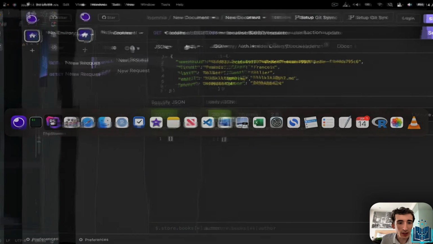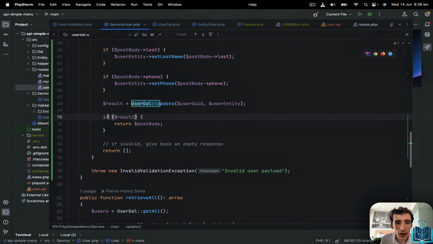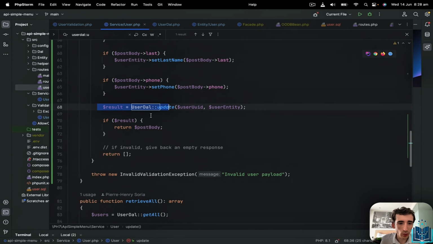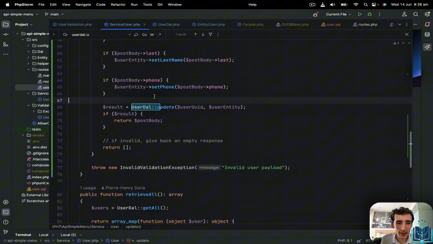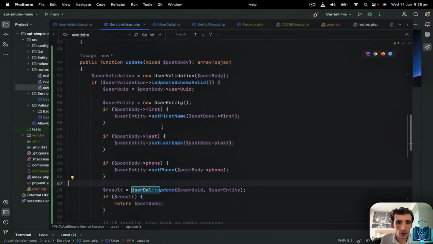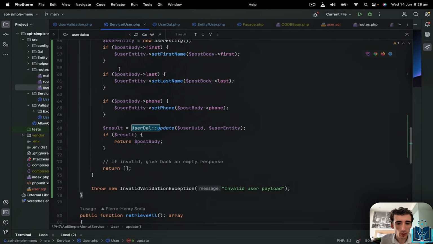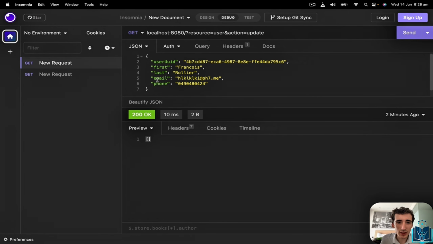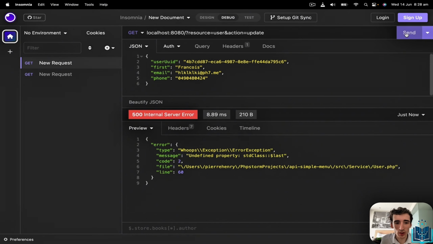So now, as you can see, we have implemented the update and we successfully update our user without issues. So well done. That's pretty much it, and it's amazing. And now you see, if I don't mention last name, last name should be fine, because if I don't, it's optional.